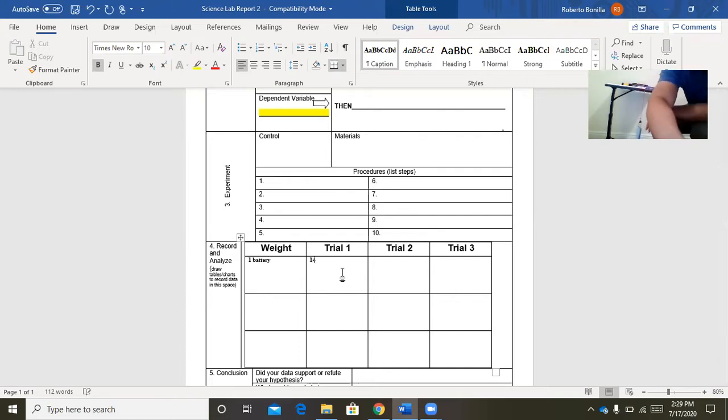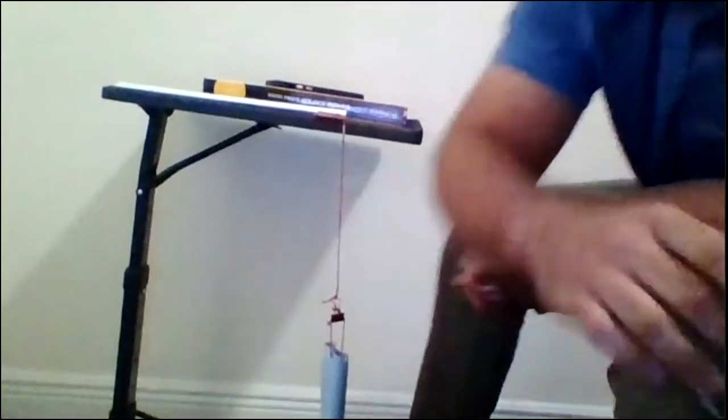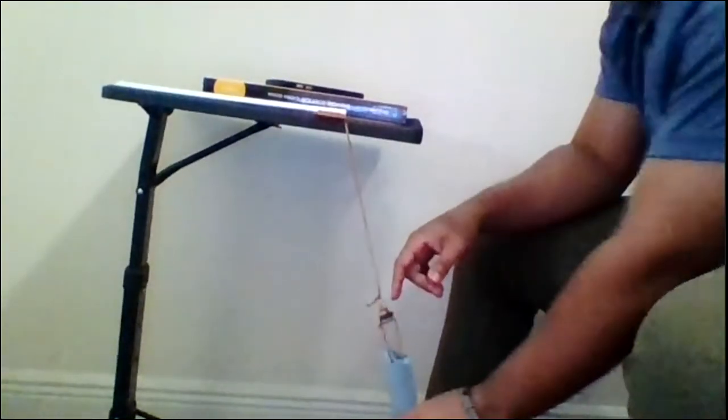It took 14.6 seconds to complete 10 periods. Now what we're going to do is we're going to do it 2 more times, right? So we'll do the exact same thing. So I'm going to stop sharing my screen. I will leave it at the same exact weight.